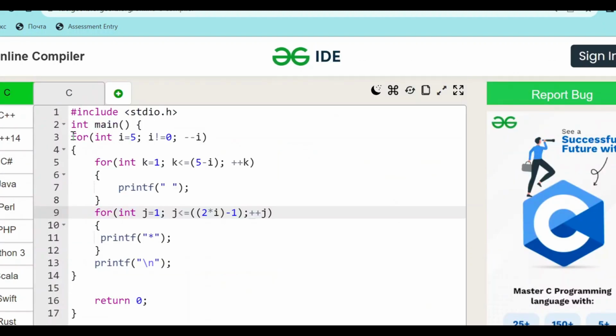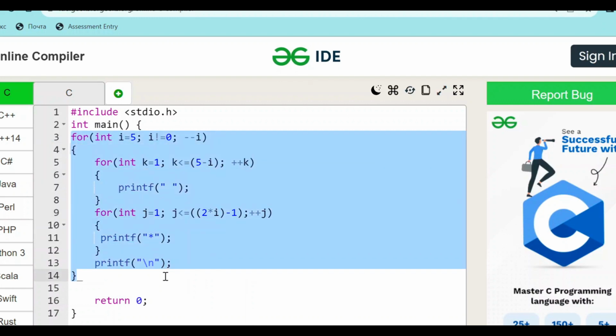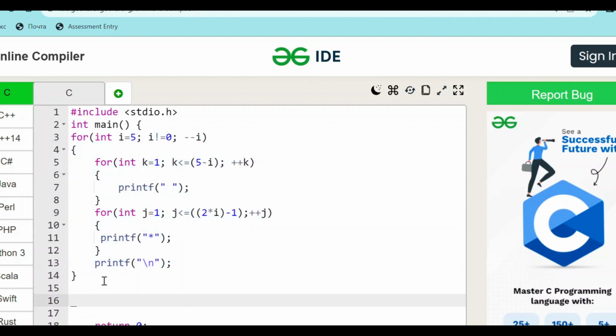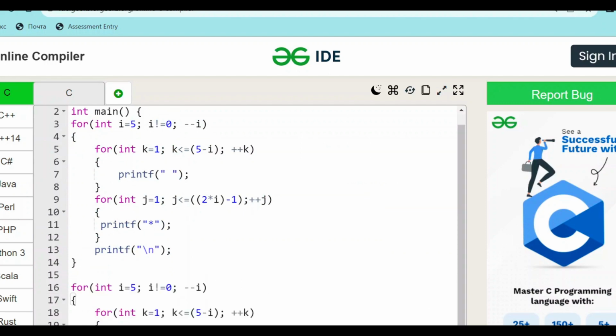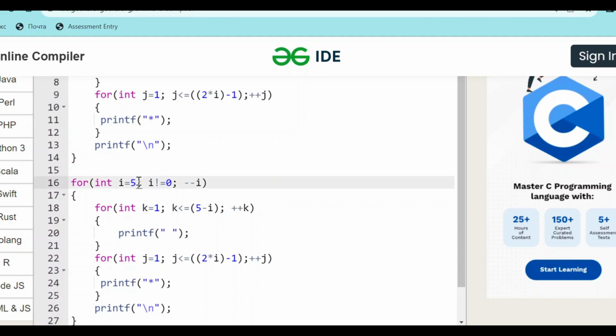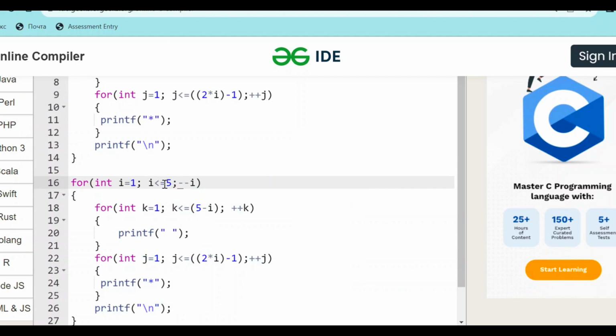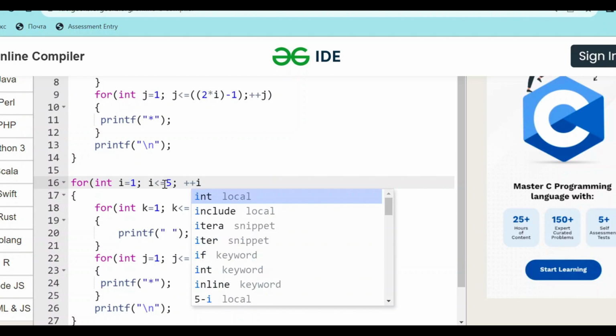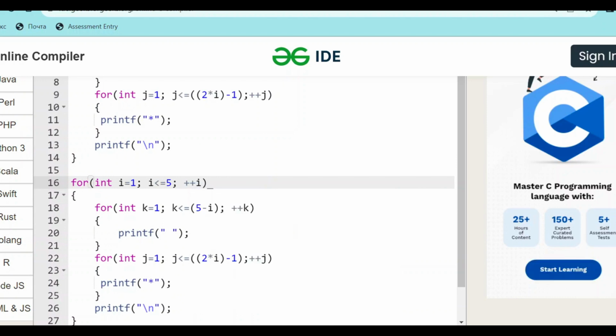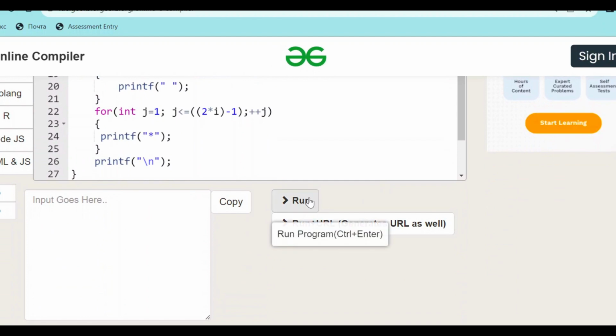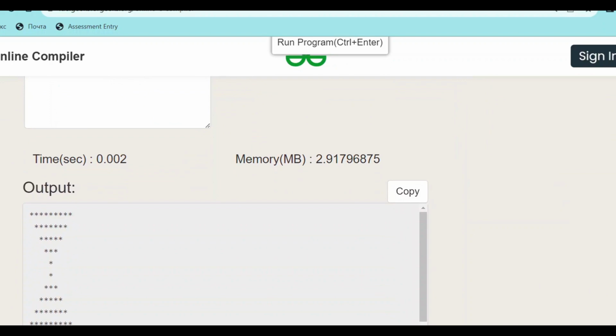Simple, just reverse the code, right? So copy it, paste it here, and reverse the code. So this time what you're supposed to do? Nothing. Start it from 1. i should be less than or equal to 5, and then plus plus i, right? And run the code. That's all. You see, perfectly okay, right?